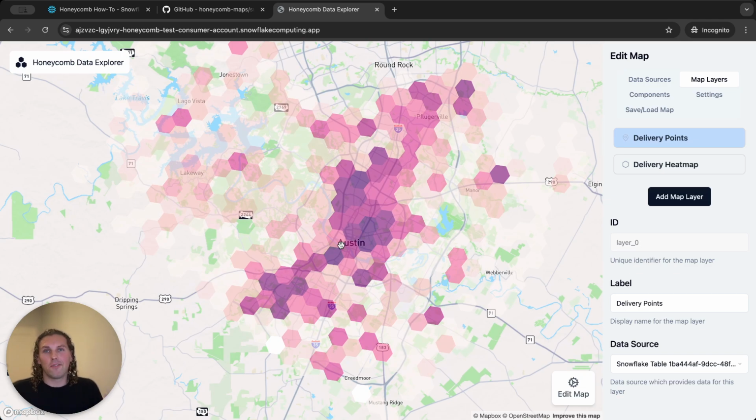So that's all for this video. In the next video, we're going to look at how to color specific points based on a field in the data. Thanks, everyone.